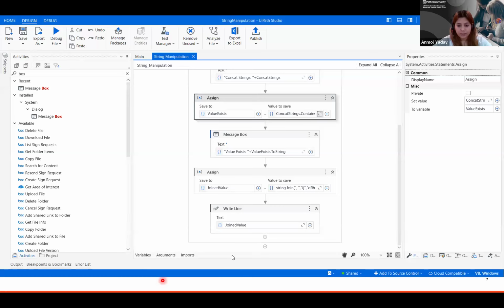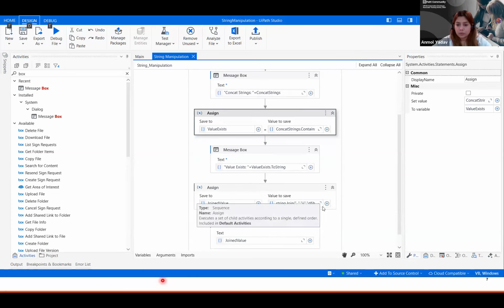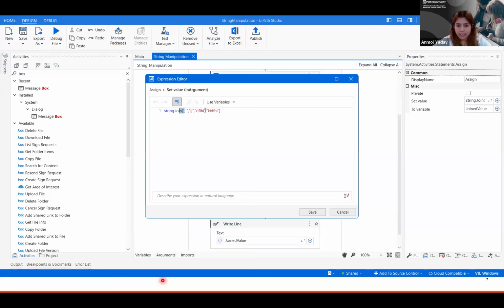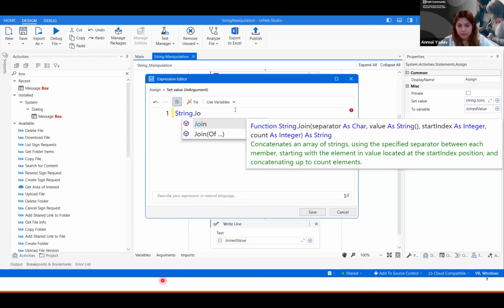Second is join value. So what's the difference between concatenation and join, since both of them are actually appending into the string? So what would join do? It would actually take a parameter on what you want to join. For example, if I do string dot join, and if you look here, the parameters it takes is that you have to give a separator as a character and then value as string. And then you can also give start index or count.